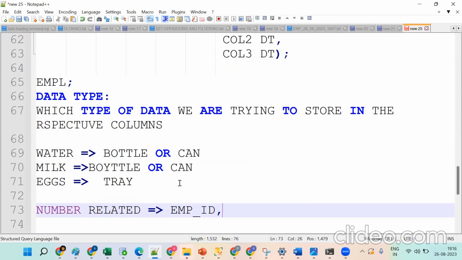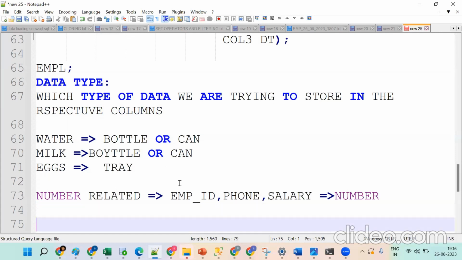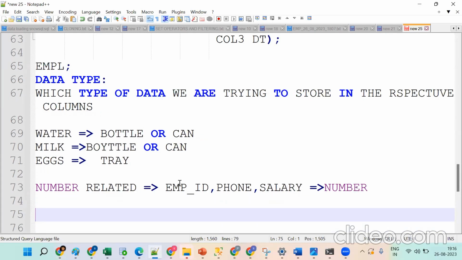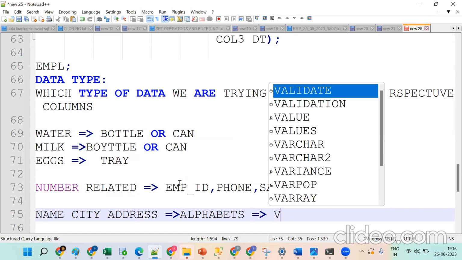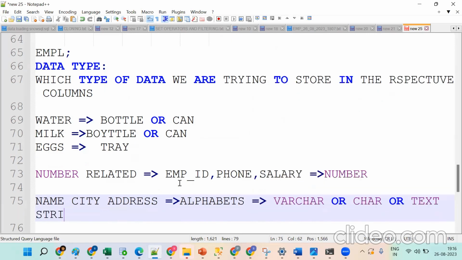Employee ID, phone number, salary. These are number-related, so they will go for the number data type. Got the point? In a similar fashion, name, city, address. These are alphabets. So these alphabets you will store in what? They will go for varchar or char. We'll see what varchar, char, text and string are. All of these come into one category.